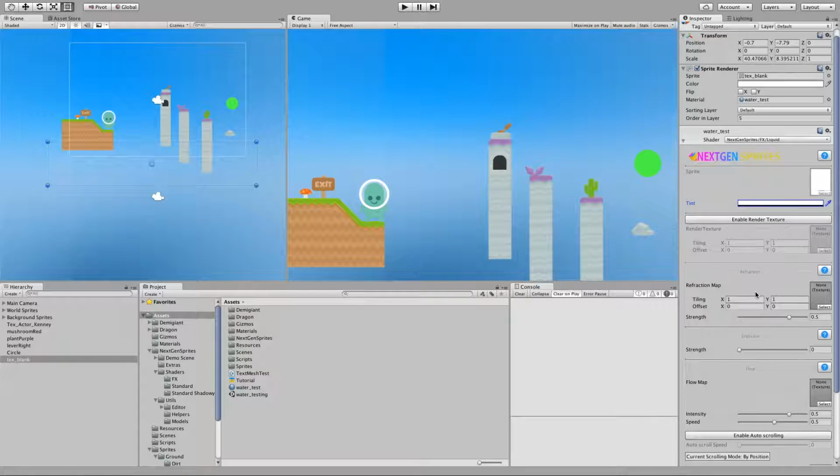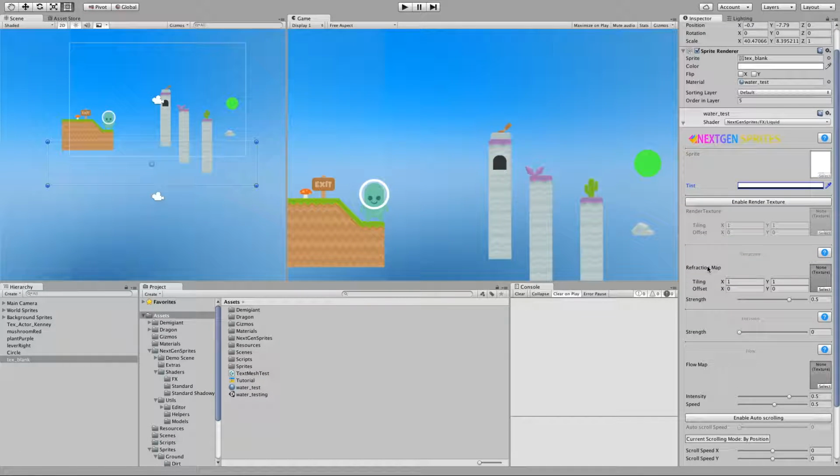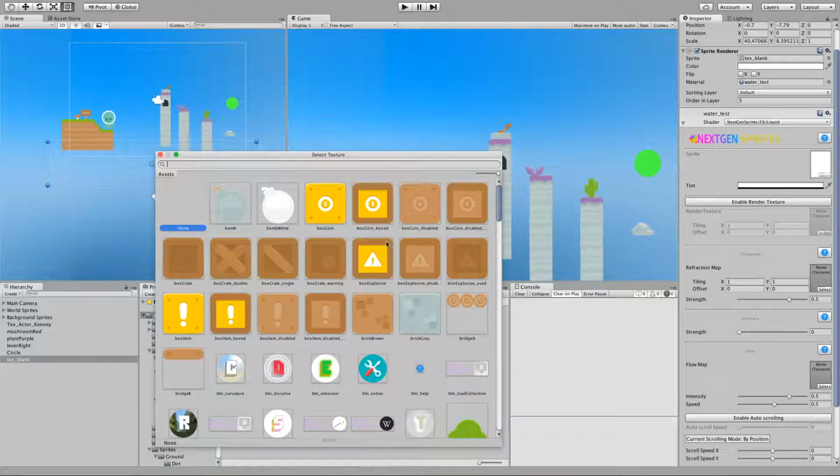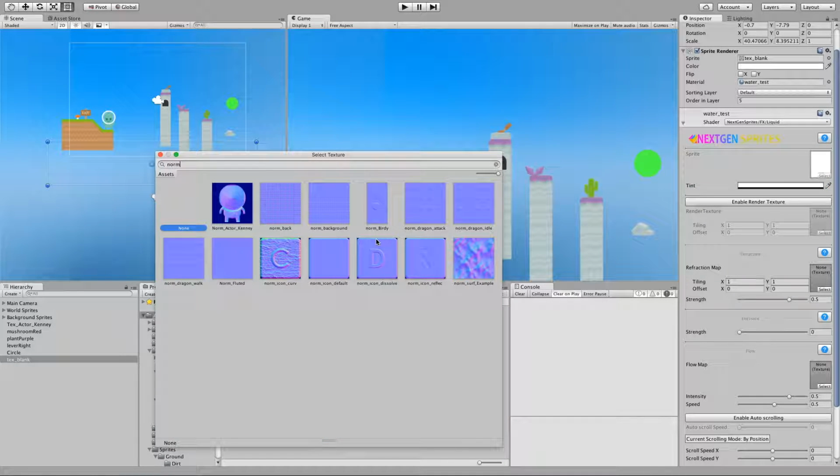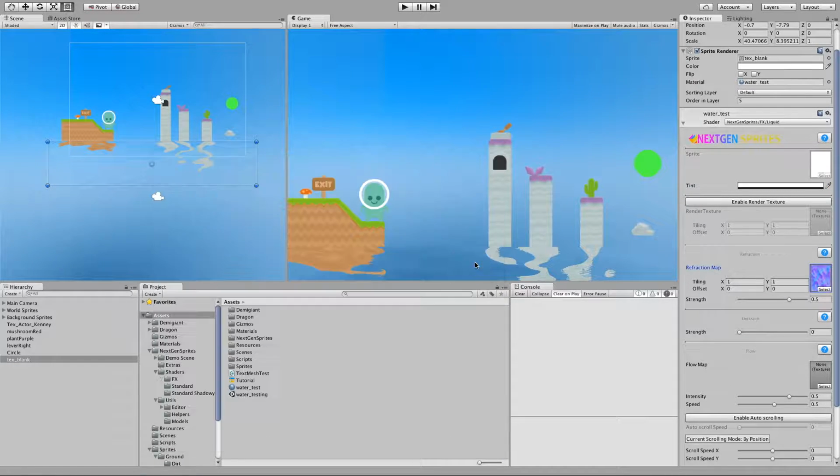No worries. Now we have to assign a refraction map, which is basically just a normal map. And this one is basically responsible to disturb the environment, which will then give it the effect of being some kind of glass or water. So let me type in a name. Yeah, this is something I have prepared. And now we can already see we have some kind of water effect.